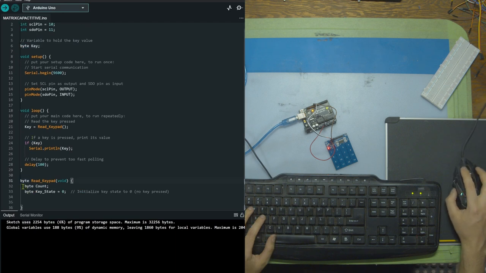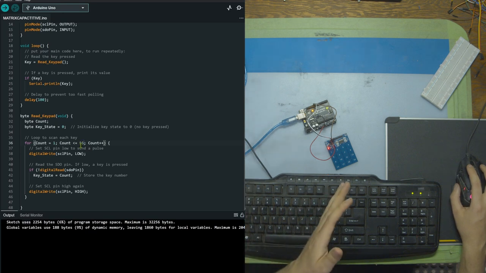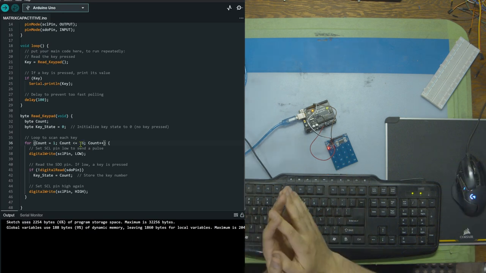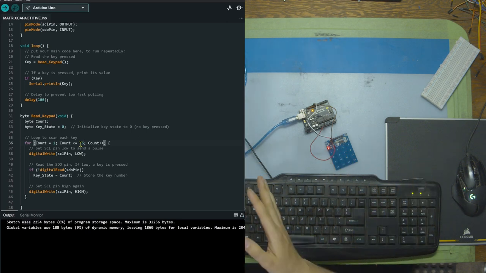First thing we're going to start with is two variables, one count and one key state. These are going to be holding information while we do a loop. Our loop is going to scan each key on the keyboard and see if it's being pressed. So it's going to go from 1 all the way to 16. Unfortunately, with Arduino, it can only do one thing at a time. It's not multi-threaded. Unfortunately, with Arduinos, they can't do everything at once. They have to do one step at a time and move on to another once it's been done with that.